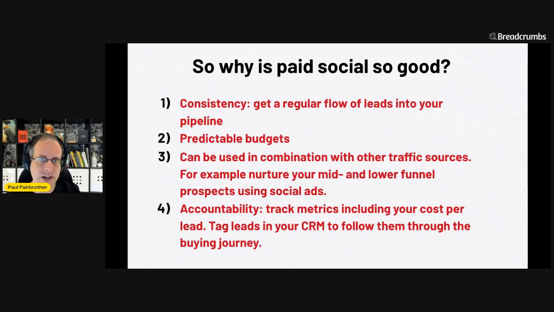So why do I really like social, as well as thinking that it's good to get some extra leads? First of all, it's consistency. Compared to, say, those conferences, you get that lovely regular drip feed of leads coming in. Budgets are really predictable. You can set your monthly budget, your quarterly budget, your yearly budget. And then of course, you don't have to use it exclusively.